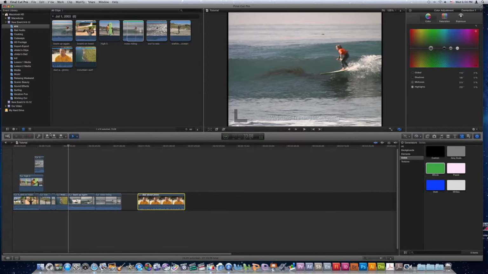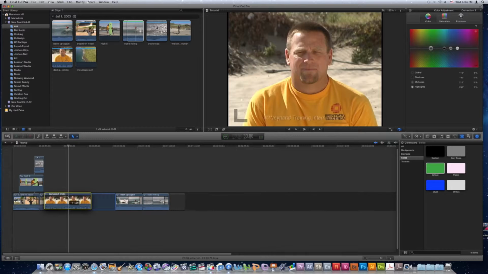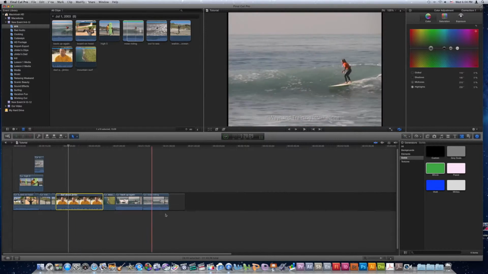And if you decide that you want the snapping turned back on, you click this blue arrow again and then hit the select. And if you select your clip and you drag it back in, there we go. It'll snap right back in.